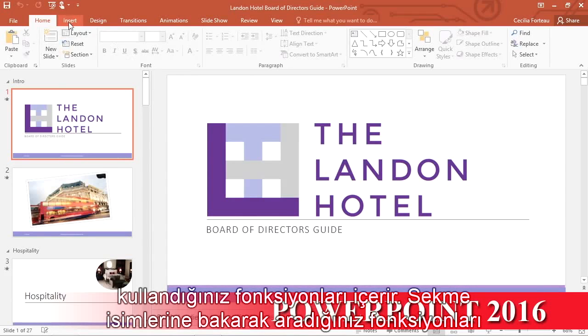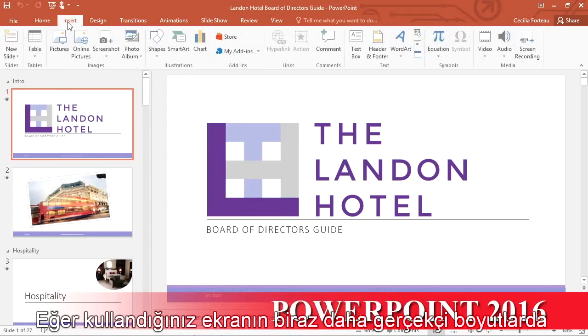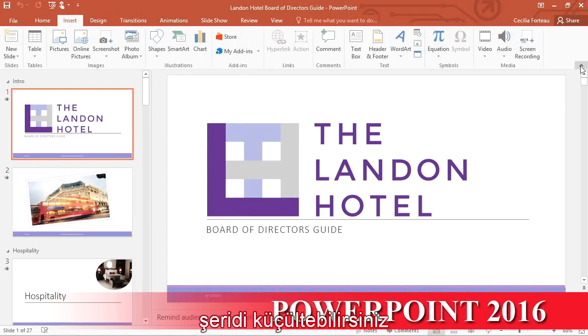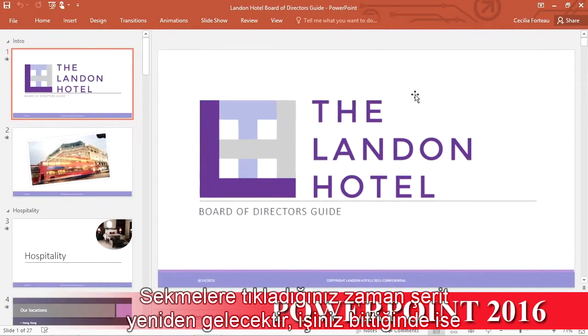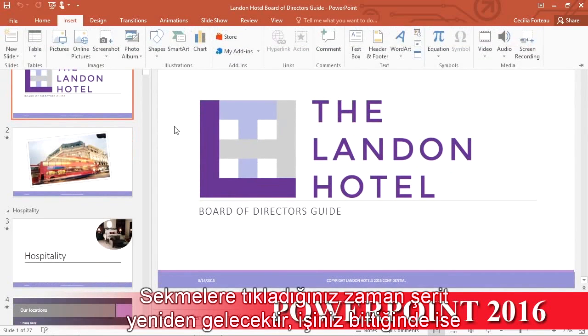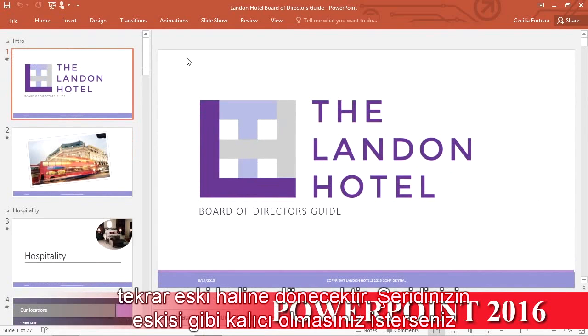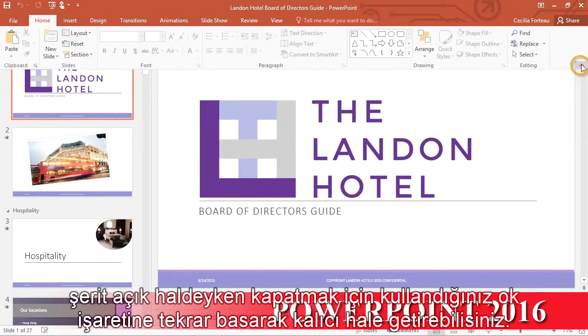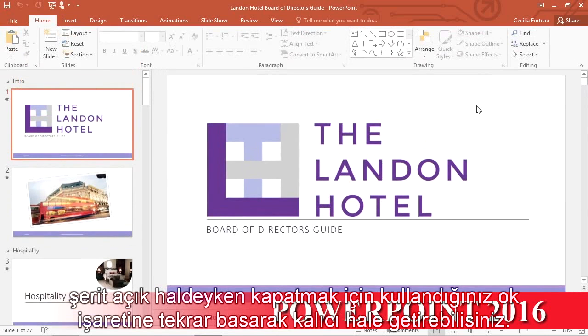The ribbon name will give you an idea of what you're looking for, so you'll know where to look for these certain items. If you find that you need some more screen real estate, you can also minimize the ribbon by clicking this arrow on the right-hand side of the screen. It's going to collapse the ribbon. At any time you can click on the tabs, they'll open up, you can make your selection, and it will go away again. You can bring the ribbon back permanently by clicking the push pin icon where the arrow was. It will pin the ribbon back to the screen.